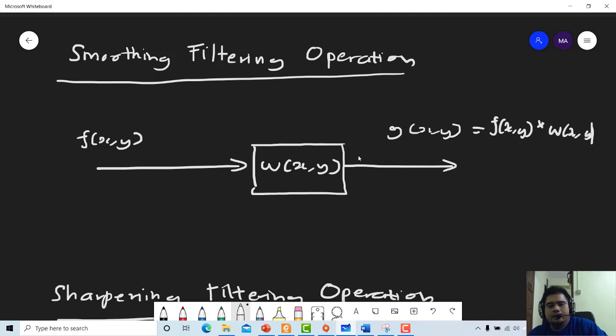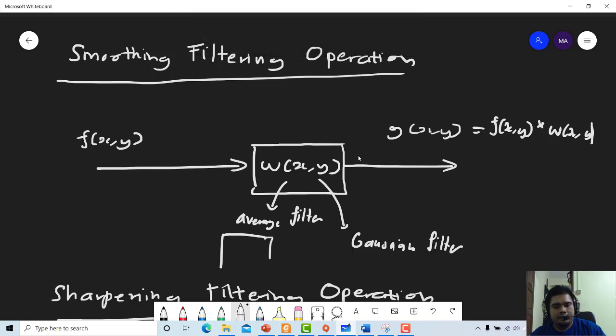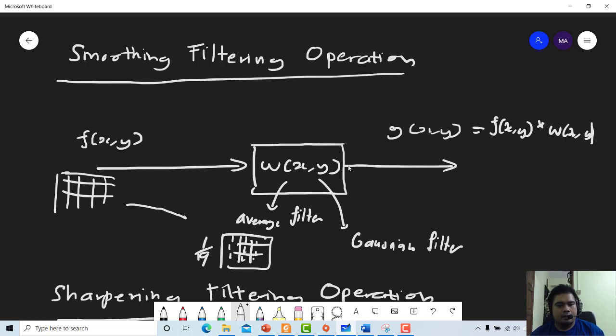The window or the kernel here depends on what you want to do. You can choose the averaging filter or you can also use the Gaussian filter. The only difference is the kernel itself, the coefficients of the filter. If you are applying the averaging filter, this is how it looks, with 1 over 9. You apply the two-dimensional convolution between the matrix of your input image and this average filter to perform the smoothing filtering operation, and then you get your g.